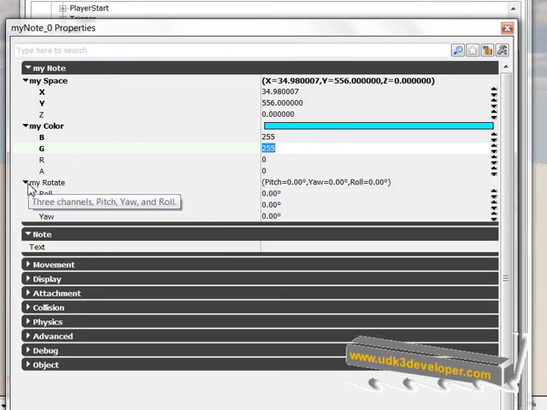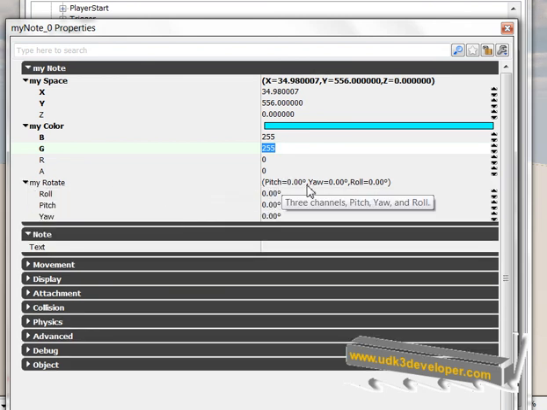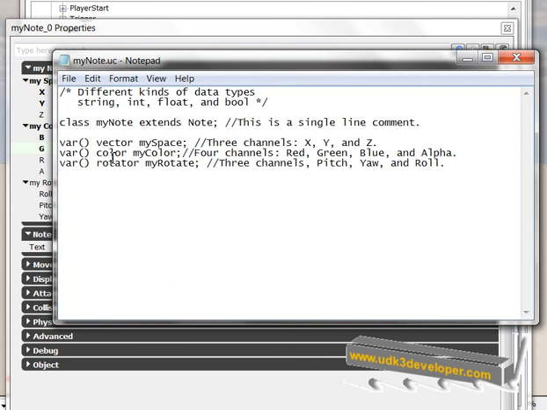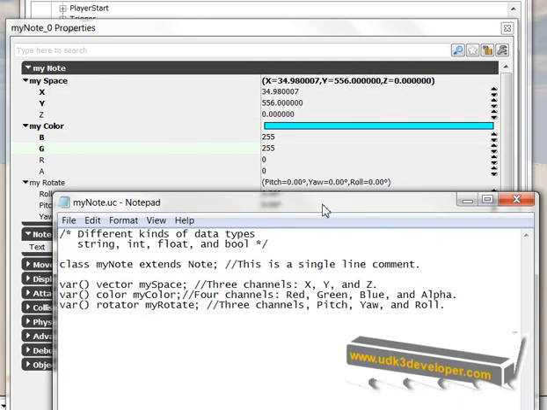If I look at my rotate, I can see that it has pitch, yaw, and roll, and it has three different values here. What's important about this is that when I declare these variables for vector, I didn't have to declare X, I didn't have to declare Y, and I didn't have to declare Z. It knows if I use vector, these are going to be values that are in there. And the same thing goes for my color. All I had to do was call it data type color, and automatically it gave me four channels.